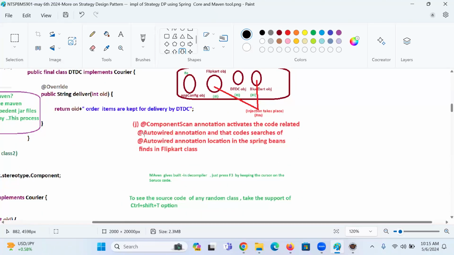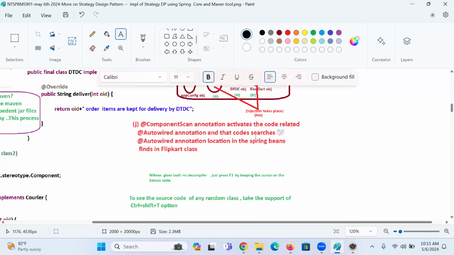Next, look at the J. The @ComponentScan annotation activates the code related to the @Autowired annotation, and that code searches for @Autowired annotation locations in Spring Beans and finds it in the Flipkart class. It looks for the @Autowired annotation.